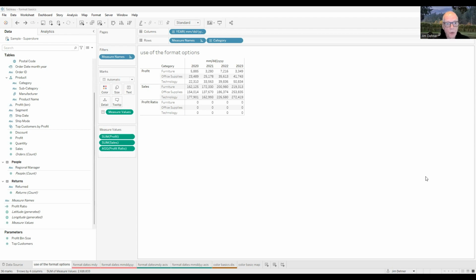As you know, I use Superstore data whenever I can because that's the same data set that you got with your copy of Tableau, and you can reproduce everything that we're looking at here. I've just got a simple text table, and we're going to take a look at three measures: profit, sales, and profit ratio, and they come directly off the data tab here. I've got it broken down by category and year of order date.